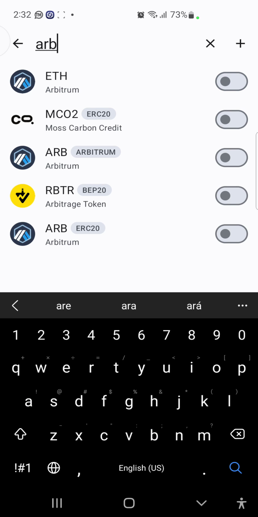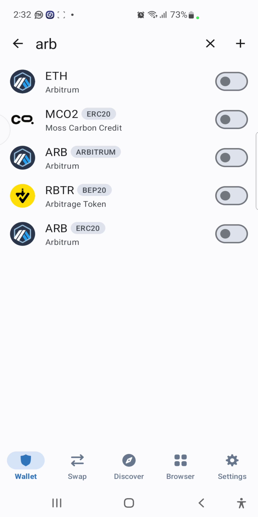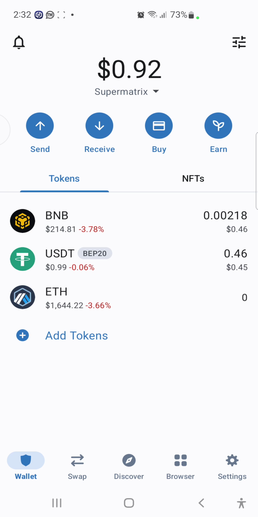ARB. All right. So when I search for ARB, you have 1, 2, 3, 4, 5 options. Now this is one I want you to enable. This is ETH Arbitrum. Okay, ETH Arbitrum. So what you need to do is you need to toggle this thing on. You need to turn it on. Okay. So turn it on, then go back.